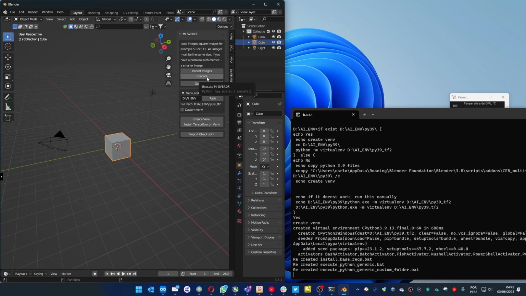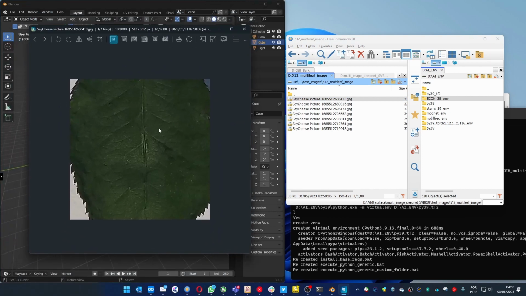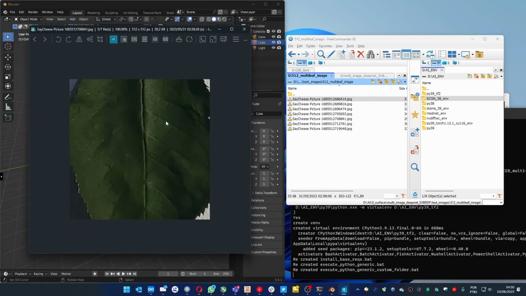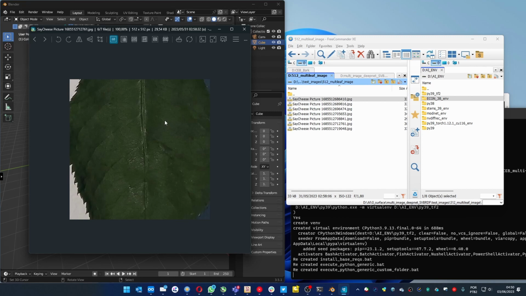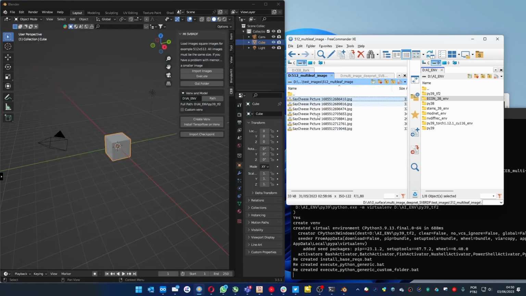Okay, to run this program, an important thing: you must use square images, for example 512 by 512. Let me get an example to show you. For example, I have several images that I can use with different lighting. I made a camera fix while changing the illumination. We can use those pictures.